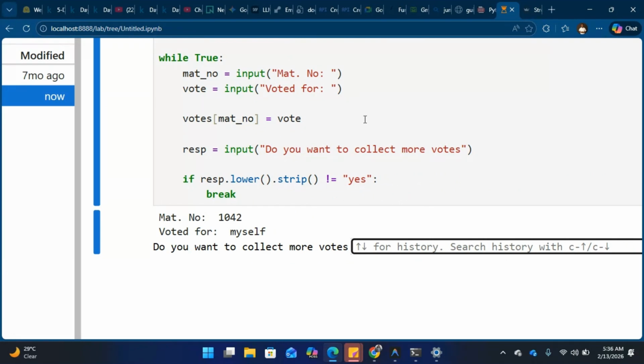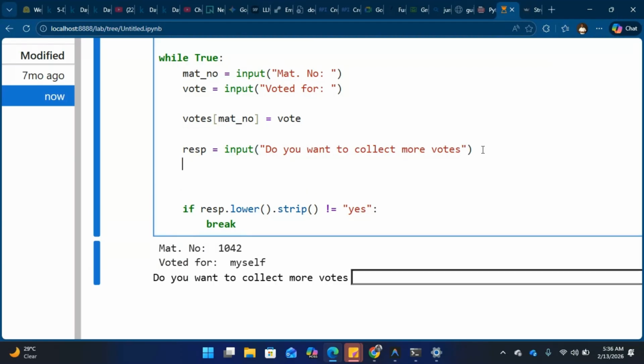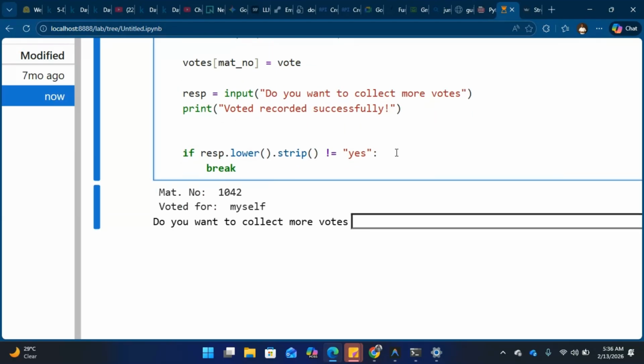So let's add some confirmation message here. Once we are done, let's add something like print, vote recorded successfully. Right, vote recorded. Did I get the spelling of successfully correctly? Please, if I didn't, correct it in your own.